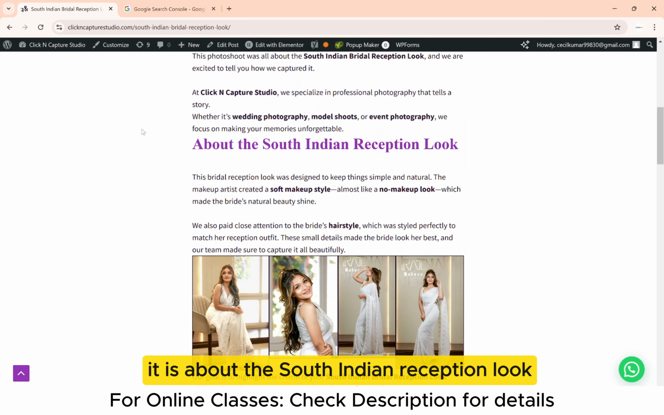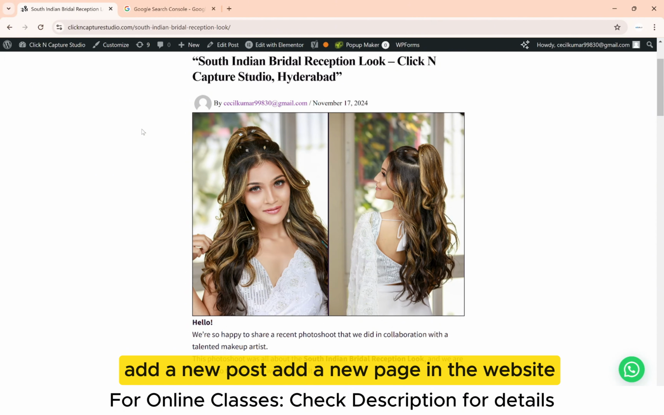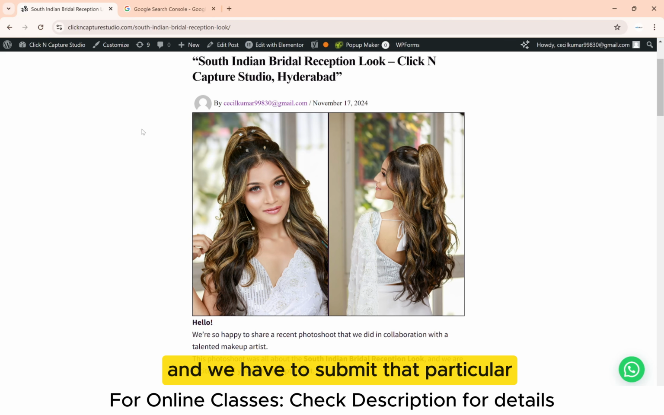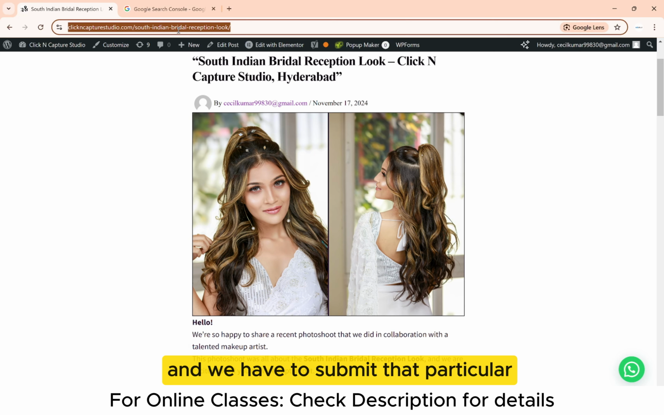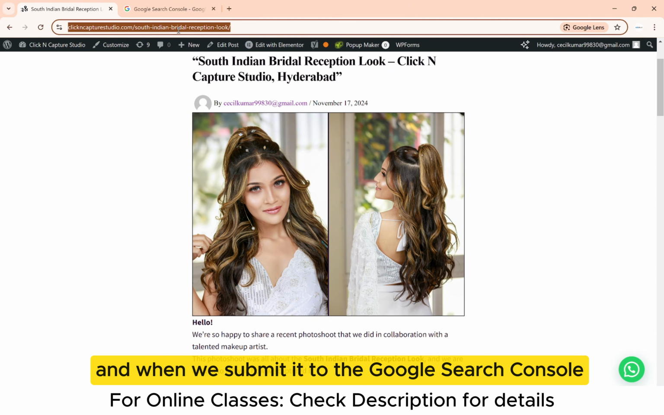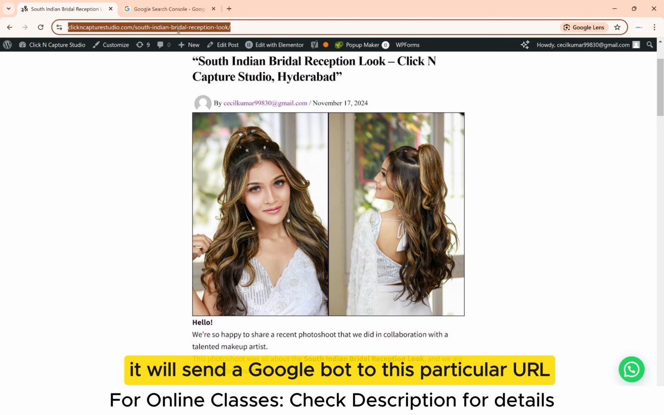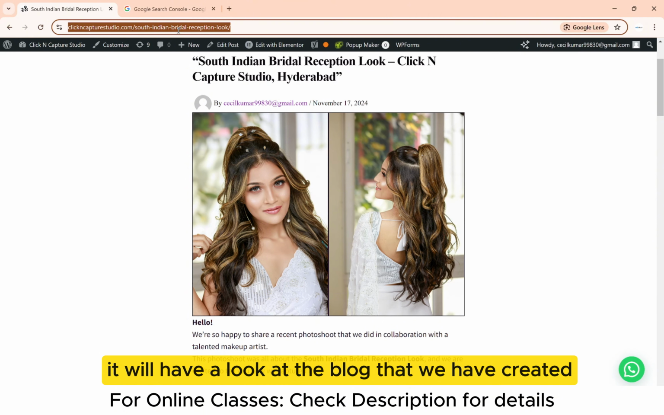It is about the South Indian reception look. Now whenever we create a new blog or a new post or a new page in the website, we have to navigate to the Google Search Console and we have to submit that particular URL in the Google Search Console. And when we submit it to the Google Search Console, what will the Google do? It will start crawling. It will send a Google bot to this particular URL. It will have a look at the blog that we have created.